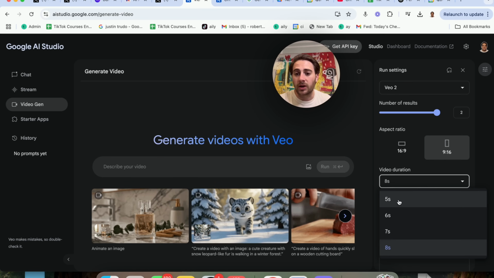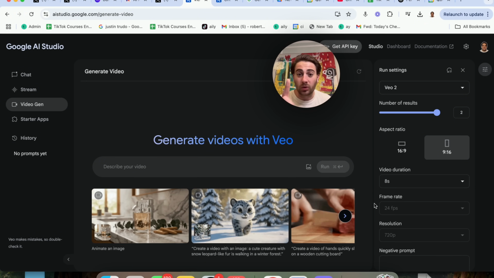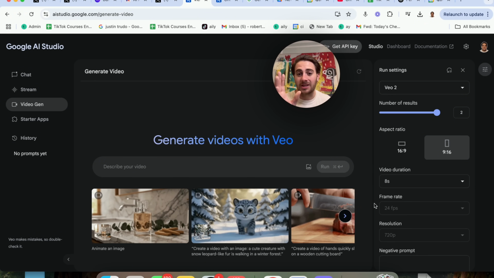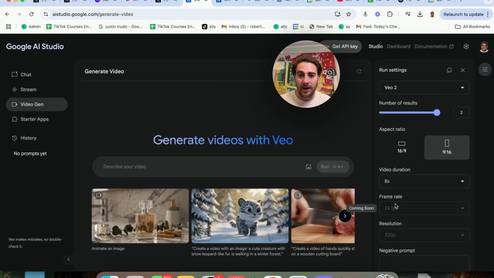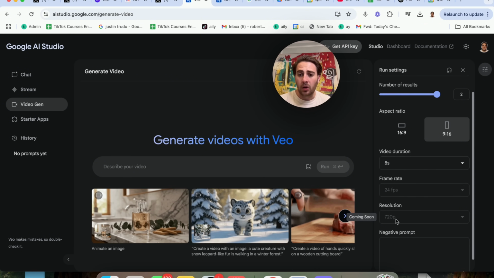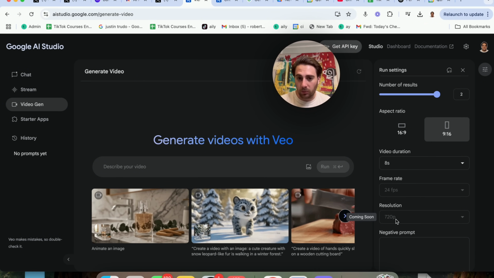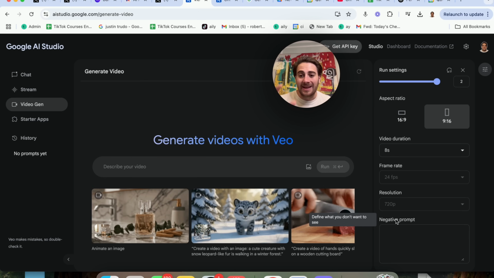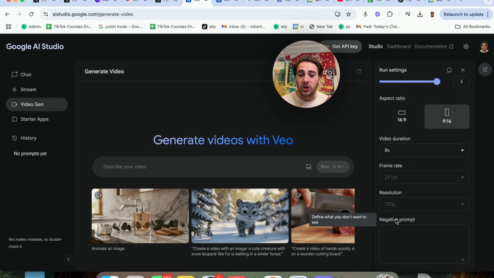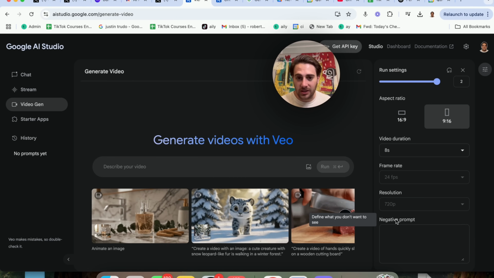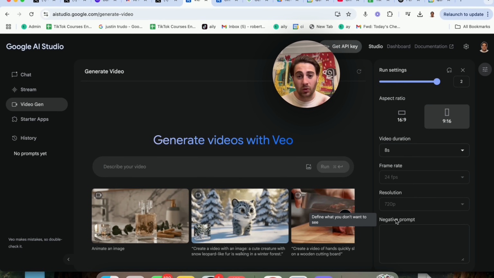Come over to video duration. We have 5 to 8 seconds long, which will change the use cases that this is actually going to be helpful for, but we'll get into that later. The FPS right now, you cannot adjust. You will be able to in the future. Resolution cannot adjust. You will be able to in the future. And what I really like is this negative prompt right here that they added in. So essentially, you could define what you do not want to actually see. And this I've actually found is incredibly helpful.